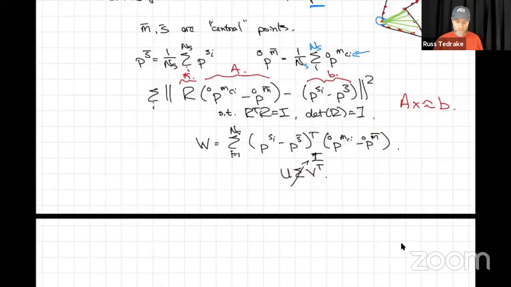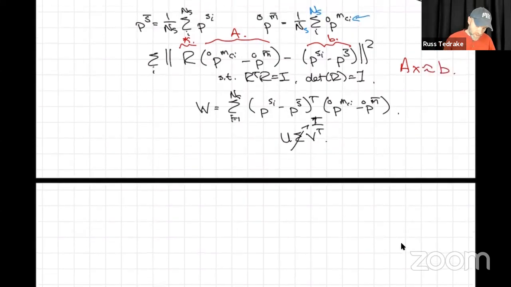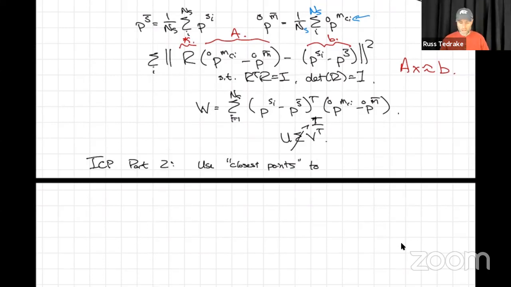Okay, back to the whiteboard here. And the second half of the ICP algorithm is to use closest points to determine the correspondences.